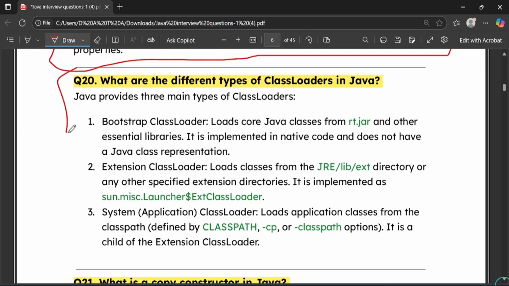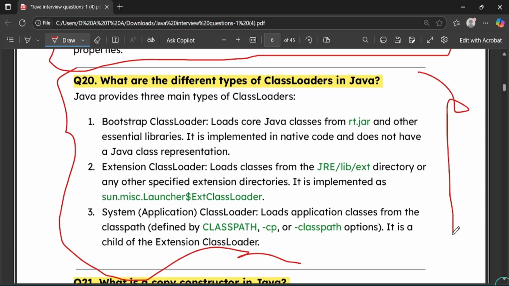The next question is, what are different types of class loaders in Java? Basically there are three main types of class loaders. First one would be the bootstrap class loader, second is extension class loader, and the third is system application class loader. You can read the basic definition of all the three mentioned below.